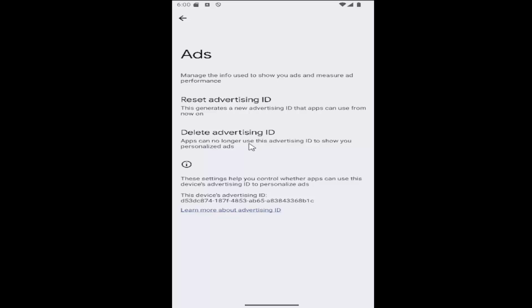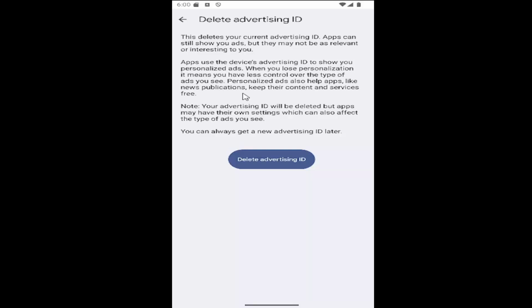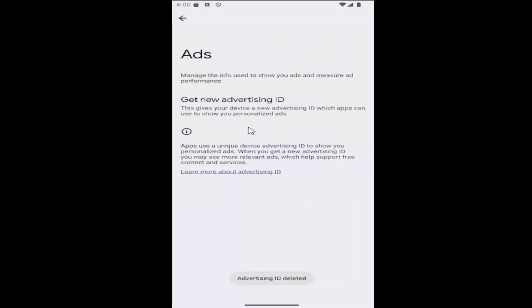Apps can no longer use this advertising ID to show you personalized ads. Go ahead and select that. So you can read a little bit more about this here. And you have to note that the ID will be deleted, but apps may still have their own settings, which can also affect the types of ads you see. You can always get a new advertising ID later. Just select that delete advertising ID button right there, and that's all you have to do.